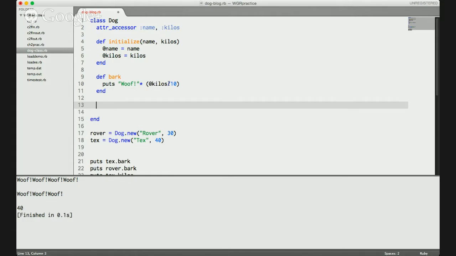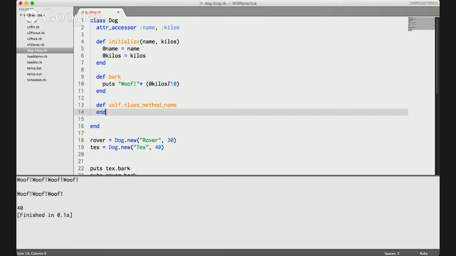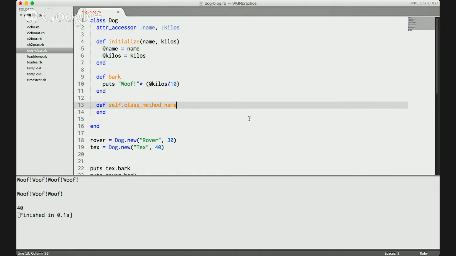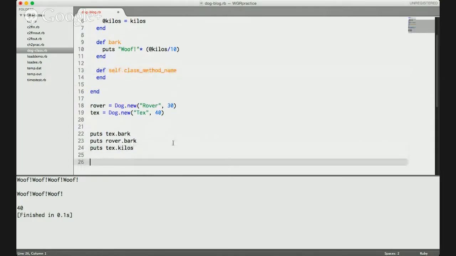It looks like this. We've got to define def self.class_method_name, end. And then here I have maybe Dog.class_method_name, right?